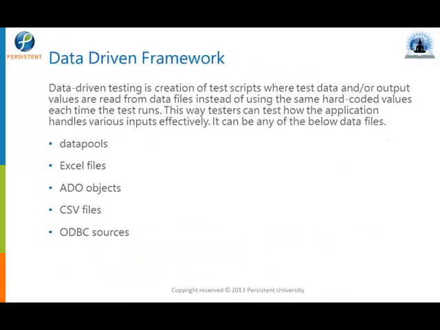Let's discuss the data-driven framework in detail. This framework is driven by the different combinations of input and output data. Data-driven testing is creation of test scripts where test data and/or output values are read from data files instead of using the same hard-coded values each time the test runs. This way testers can test how the application handles various inputs effectively. It can be any of the below data files.